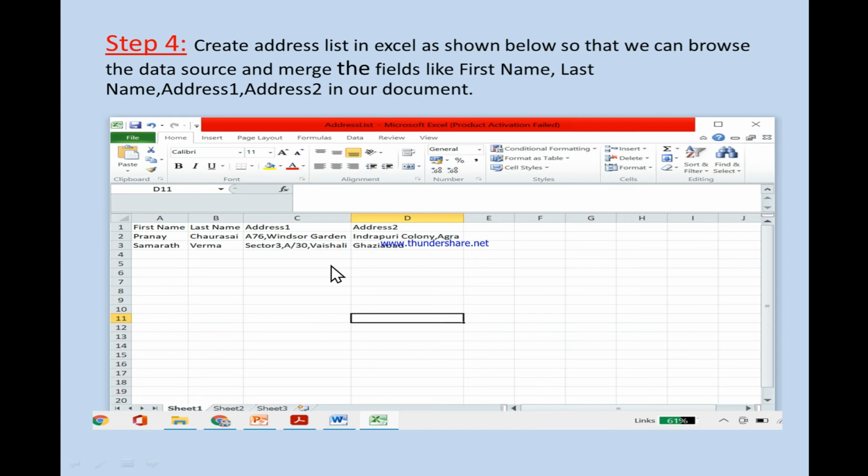Once you have defined the data in this data source, we will save this file. I have saved this file with this address list name. Okay. So once this Excel file is saved with the address list, we can browse this data in our Word file.